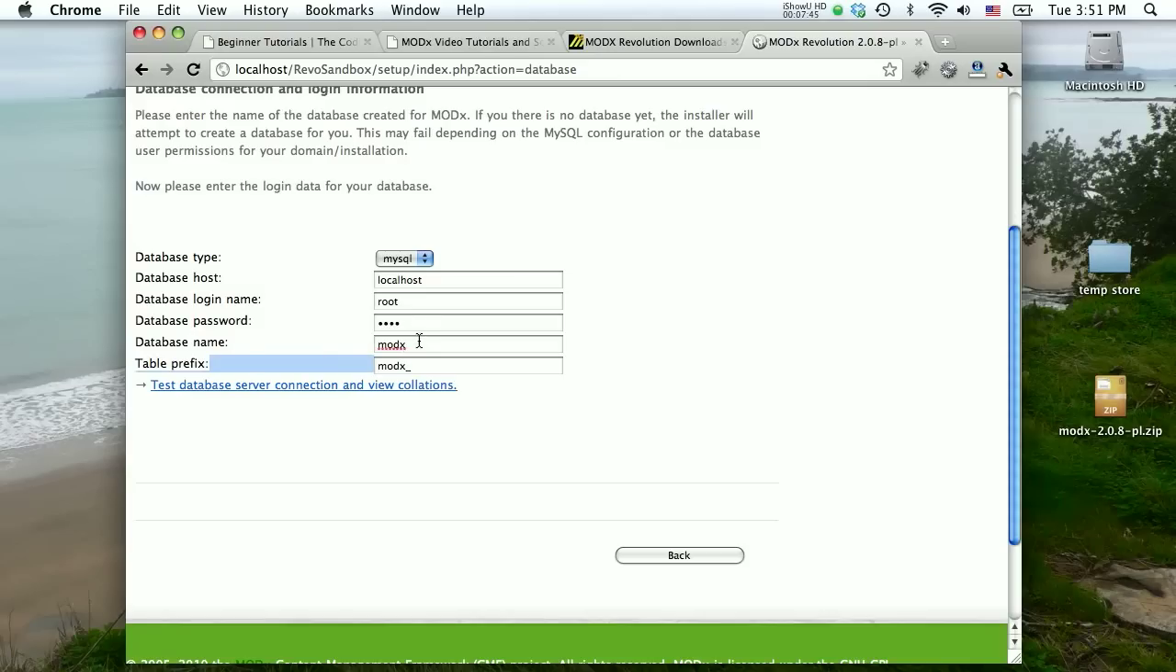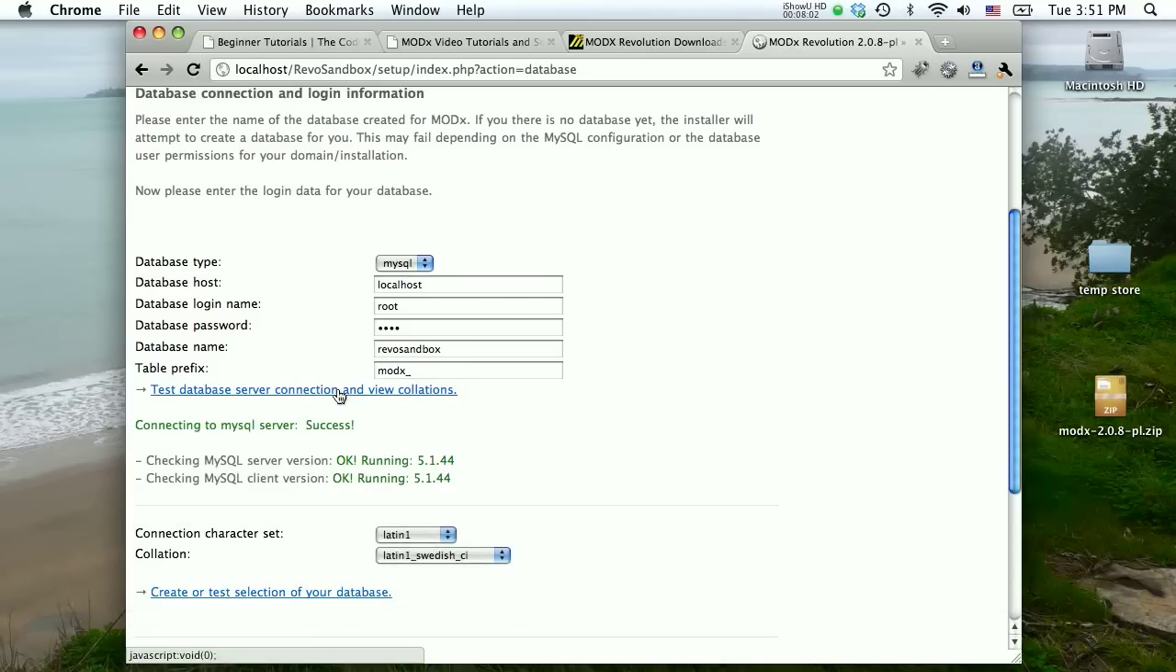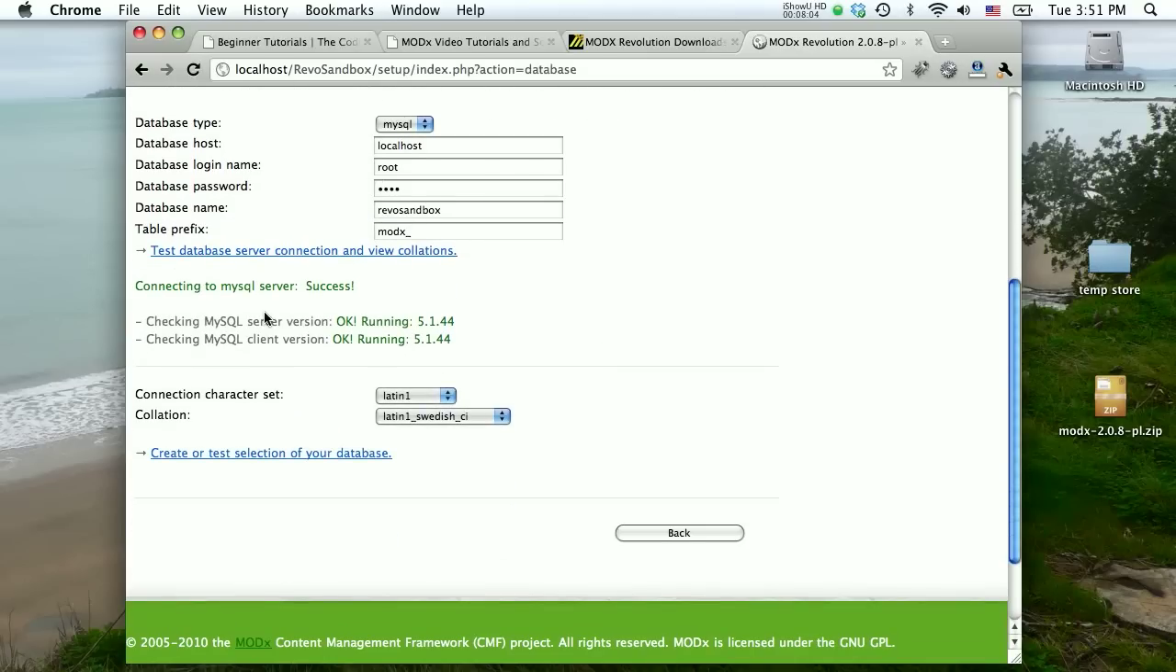All right, so it assumes that the database name is MODx. However, I have called mine Revo Sandbox, I believe. And I don't mind the table prefix being MODx, so that's fine. So we have all that information there. The database type is MySQL. Everything is good. We test database server connection, view collations. It tells us connection was successful. It checks the server and the client version.